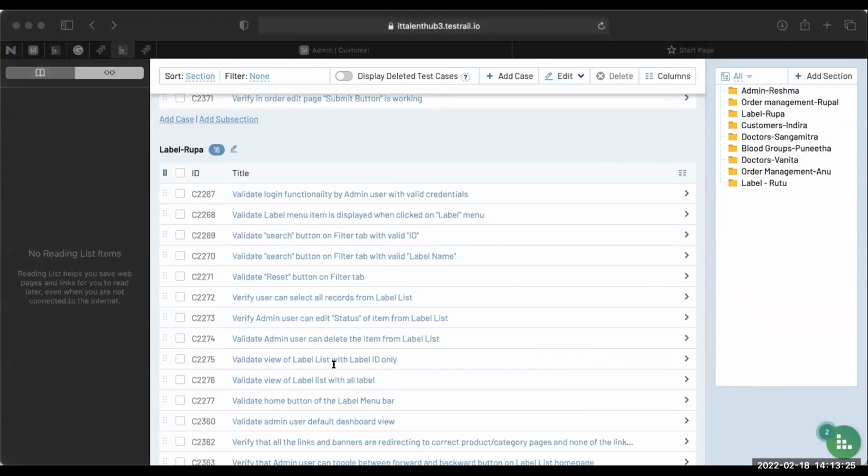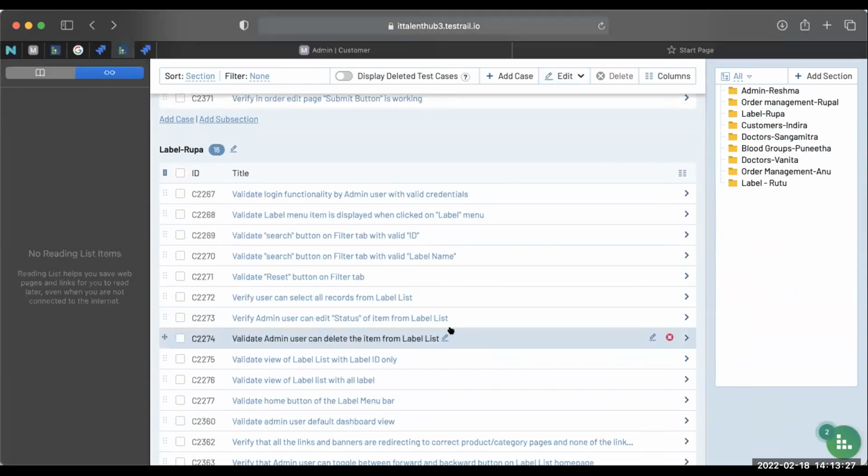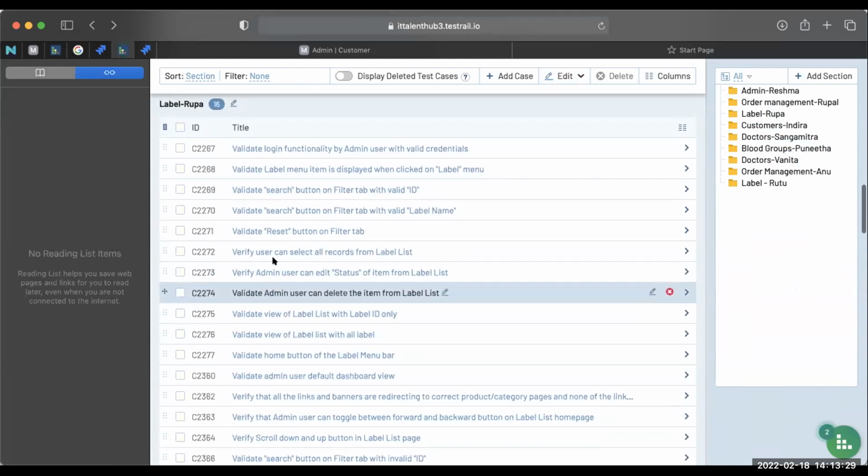Okay, so that is done for Sanghmitra and Indra. Let me just check. I have written. Okay, yes. Then we have Rupa. Rupa is doing a label.